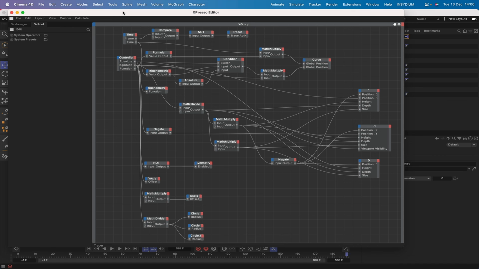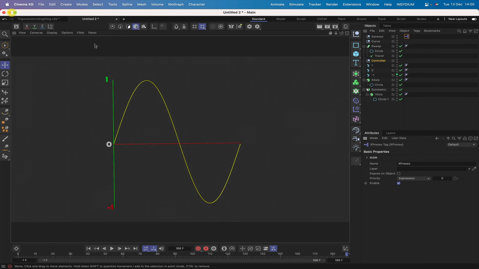But anyway, that's how you go about doing it, and that does bring us to the end of this tutorial. So, as always, I really hope you've enjoyed this one and that you've got a lot out of it and you can use some of this stuff in your own projects.